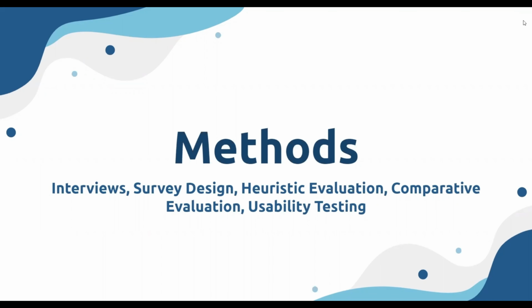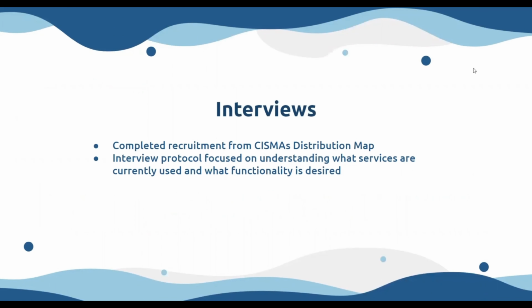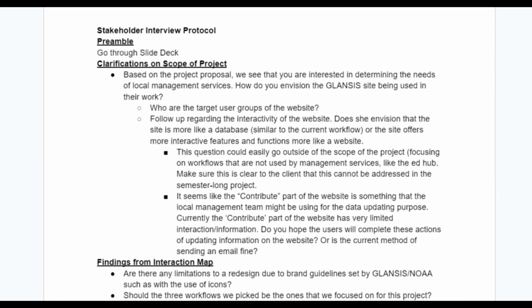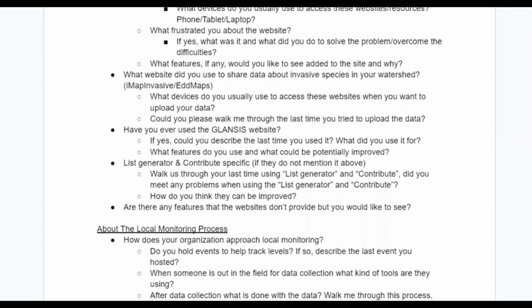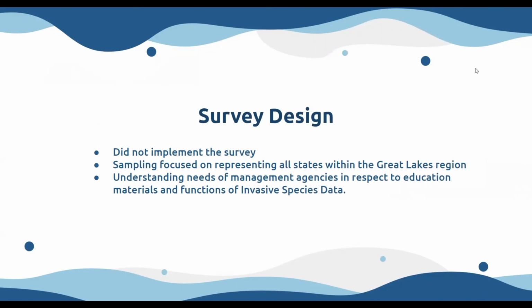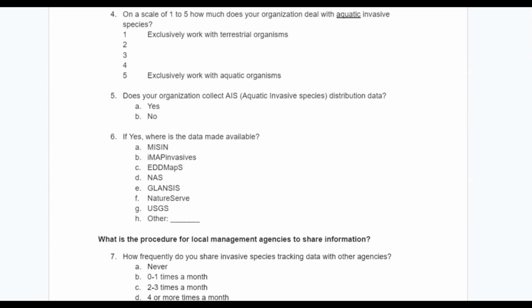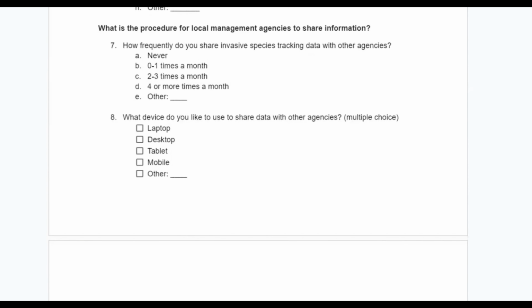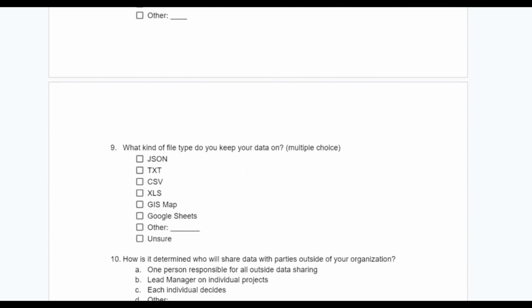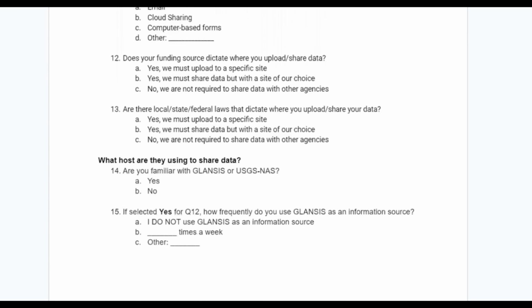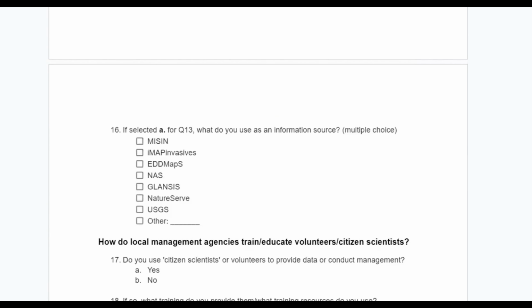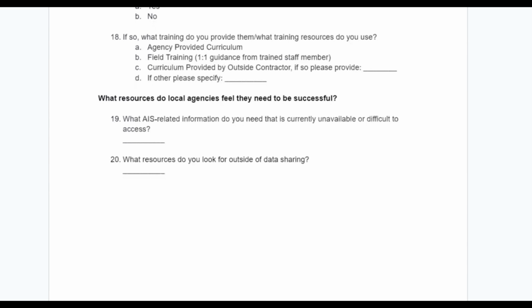The methods we used include interviews, survey, heuristic evaluation, comparative evaluation, and usability testing. We completed recruitment of interviewees from SISMA's distribution map. Our interview protocol focused on understanding what services are currently used and what functionality is desired. We also designed a survey to gather quantitative data across the target region. Even though we were not able to implement it, we conducted pilot testing to make sure there were no major flaws. The survey is meant to collect large amounts of data to understand the trend of local management agencies' needs in resource and educational materials, and also to understand their working habits.